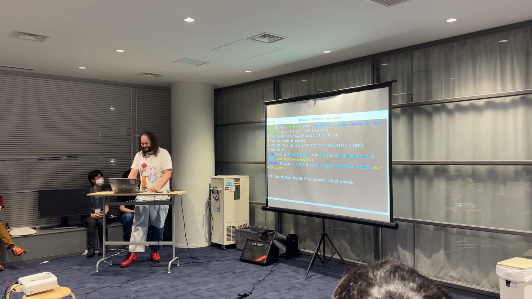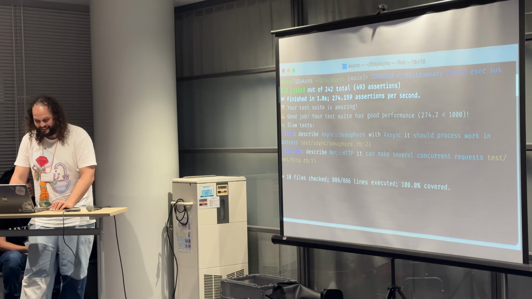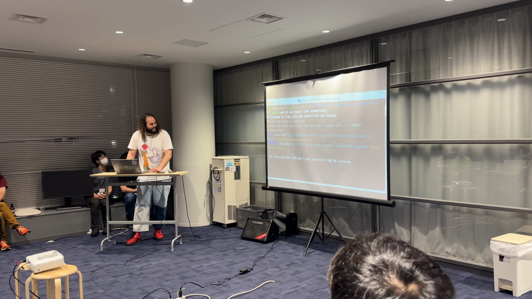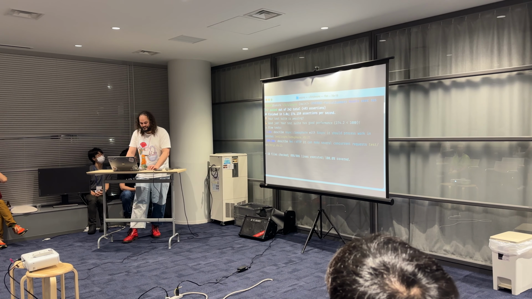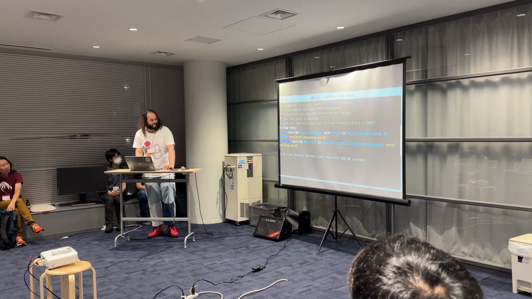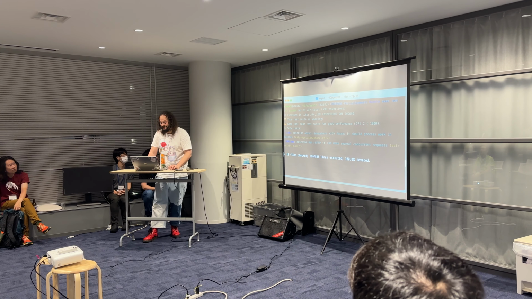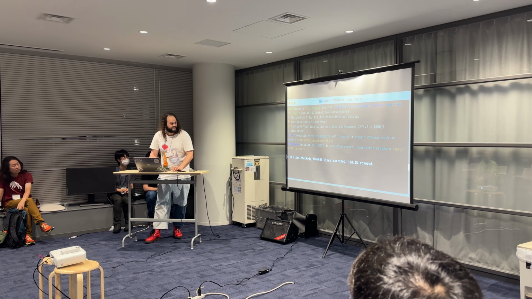Running its test suite using Sus, a testing tool I created. It gives you information about the performance and how many tests were run. And it tells you which tests were slow, so you know which tests to go and fix. It also has coverage, and async has 100% test coverage.